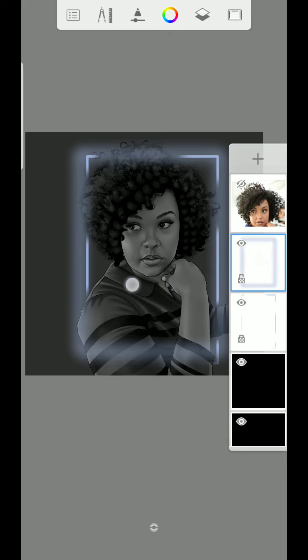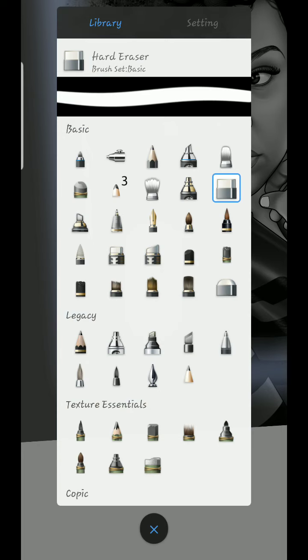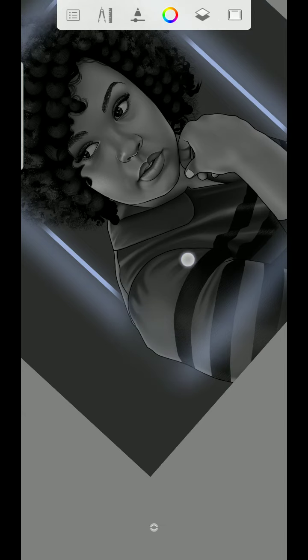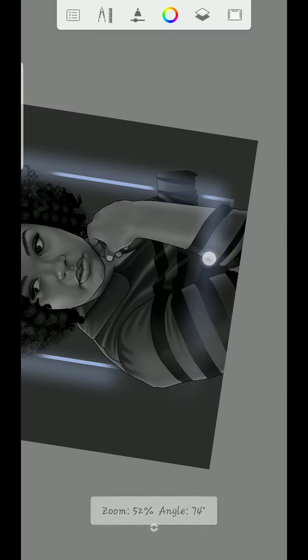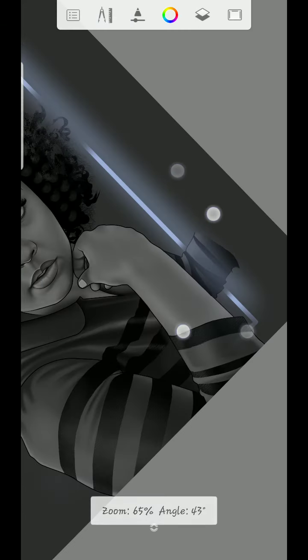So I'm going to erase this side also, the way I did to the rectangular line. So I'm going to erase this side.